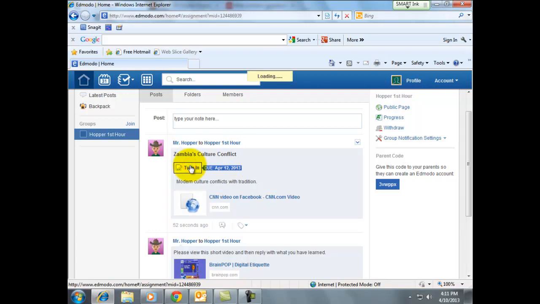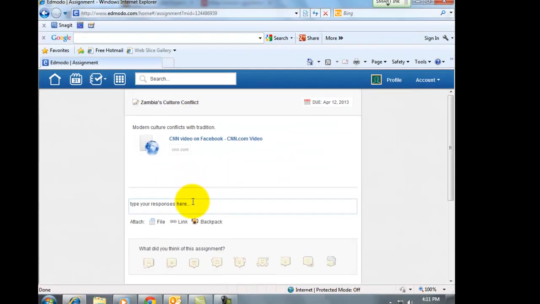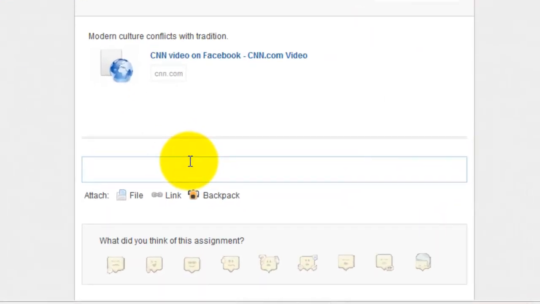So click turn in, and then it gives them an opportunity to type whatever they want. So they'll type in whatever they'd like there. If they want to attach a link, or something from their backpack, which I'll explain another day. This assignment maybe they were going to do in a Word document or a Google Doc, and maybe they save that to their backpack.